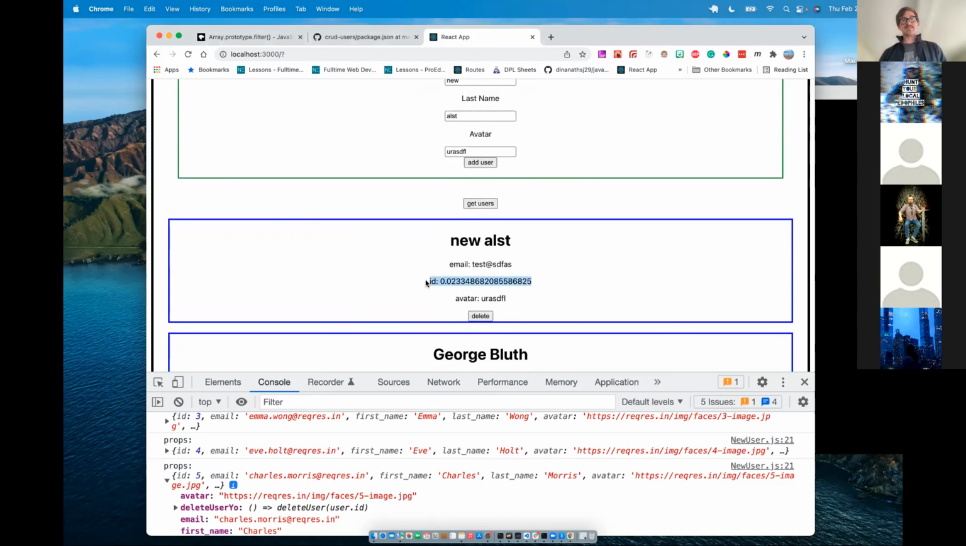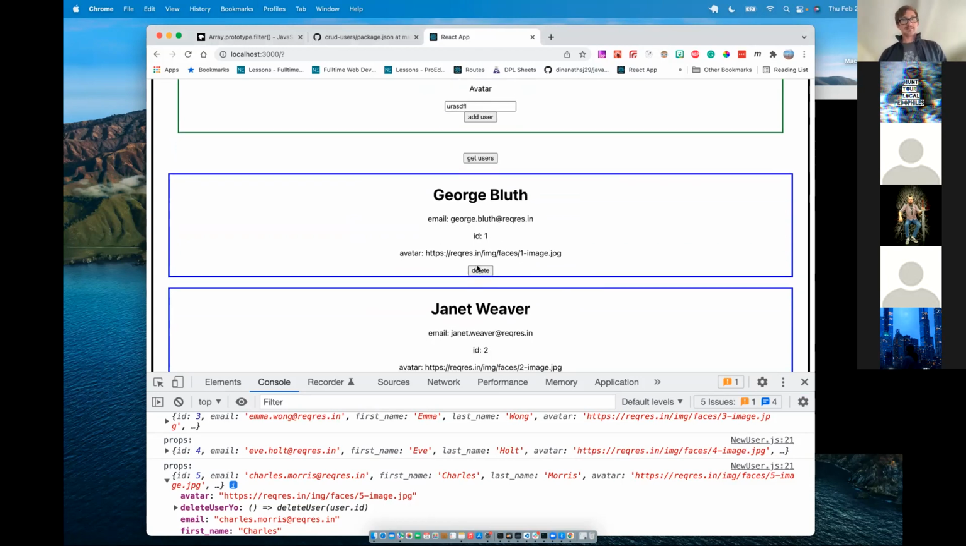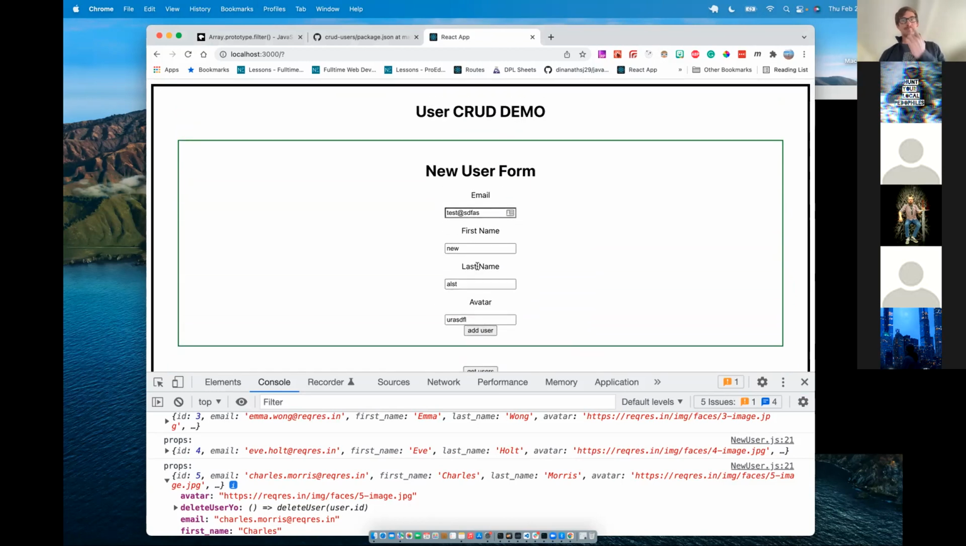And the reason I want to give it an ID is so we can delete it. Normally when we get to databases, the databases will be responsible for giving us back the ID and making sure it's unique. But for now, we'll just hard code that.